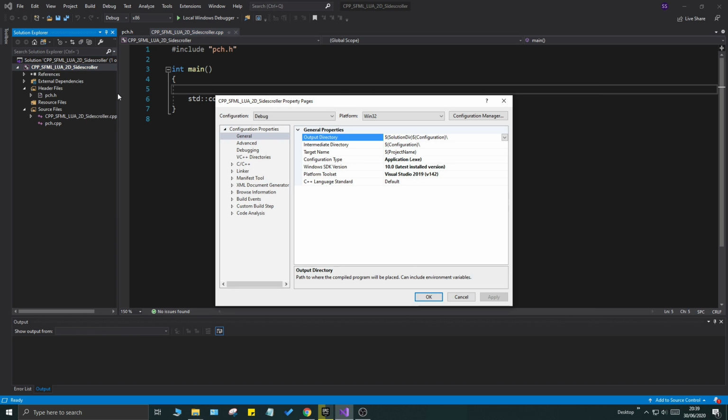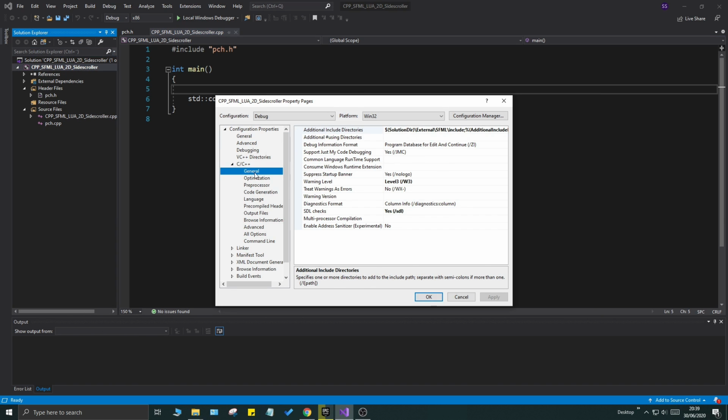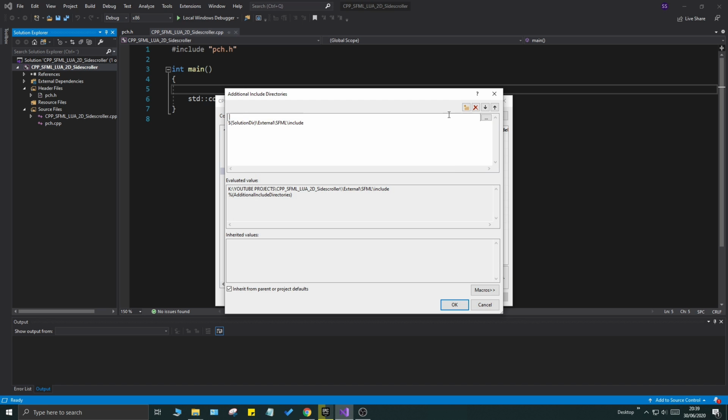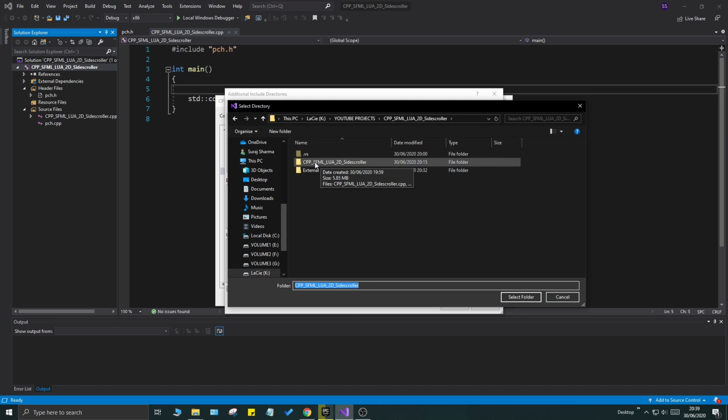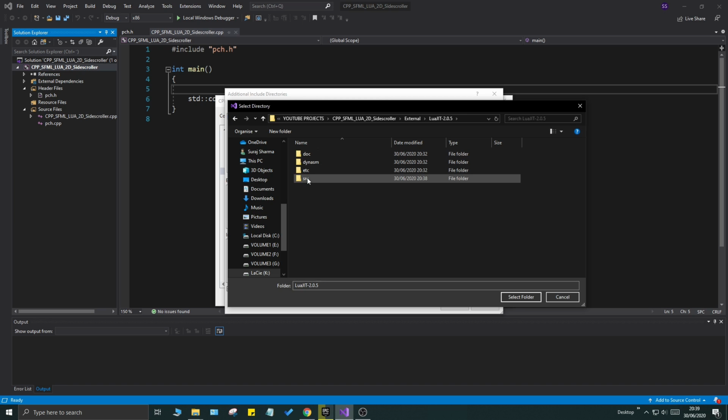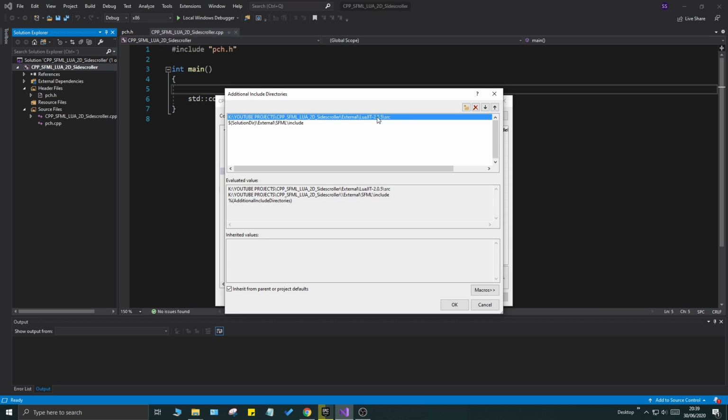Let's go to properties again and do the same thing as you did for SFML. So go to general, press this, edit, press the new line, go to where your external file is and the LuaJIT source, and just leave it at source. And remember to copy or do this solution there.